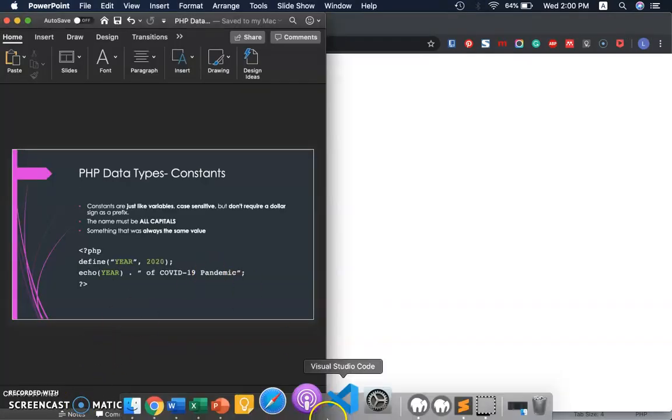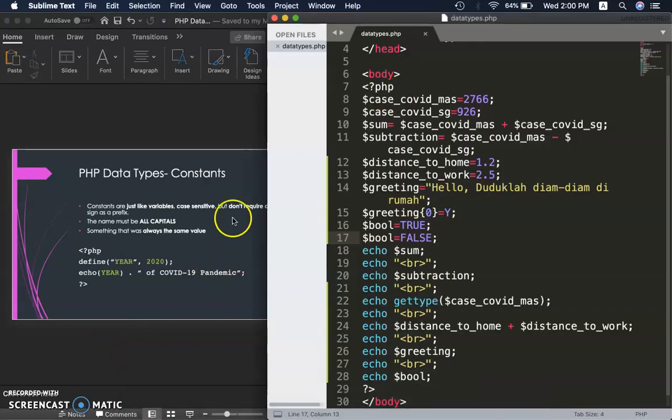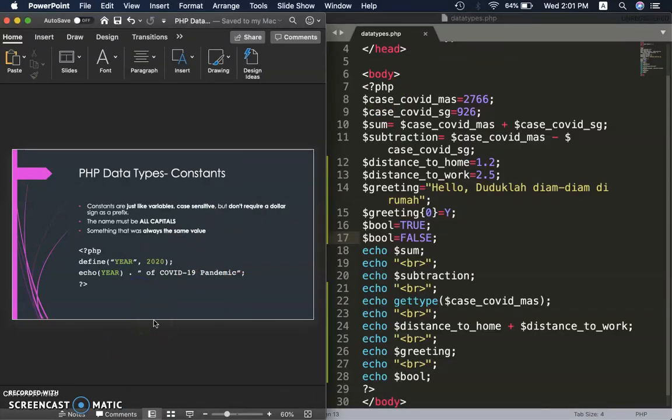Alright, let's talk about constants. Constants are like variables. They're case sensitive and don't require a dollar sign as a prefix. The name must be all capital. It's something that's always the same value. For example, this year is 2020, but we use define, and the name of this constant is year, and the value is 2020.